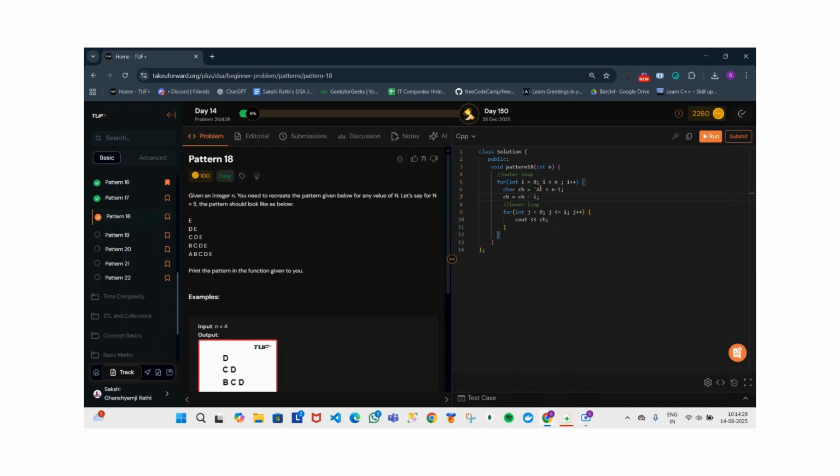And here, when n is equal to 5 and when i is equal to 0, then the first letter will be e. The value of ch will be e. And at the second row, the value of ch will be reduced again, like e minus 0, then it will hold e only, the ch will contain the e value.